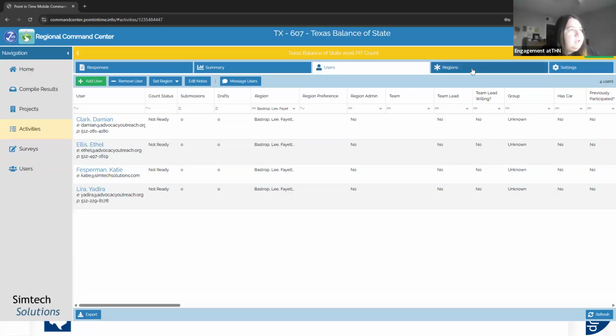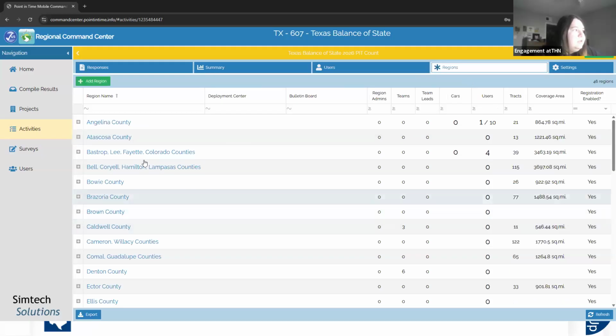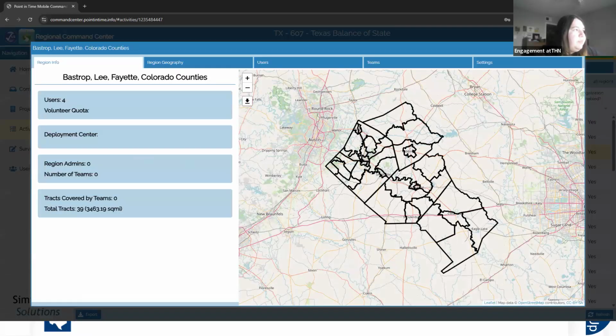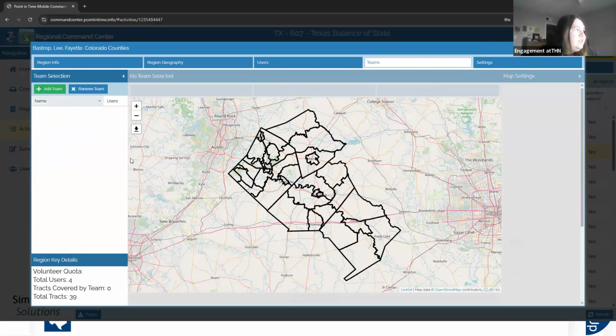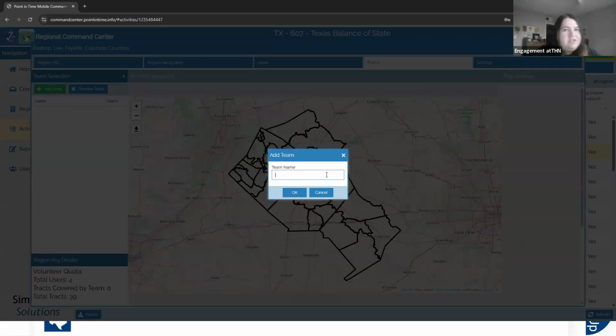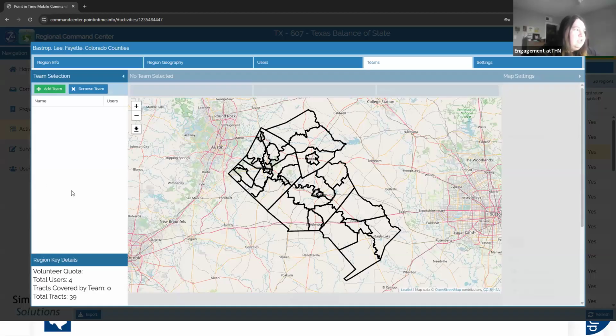So the other aspect that you could use is going to the Regions tab. So let's go click on this one, for example. You can see the region geography right here. And then you can also see all the people that have registered for your area. You can assign region admins to your area. If you want more people to access Command Center, please let me know so you can assign them region admin. And then you can also designate teams as well. So we can add a team, such as a team name, whether that's serving the North or the South. And then we can add people to those teams. We can set volunteer quotas through here and see how many people that we need to assign.